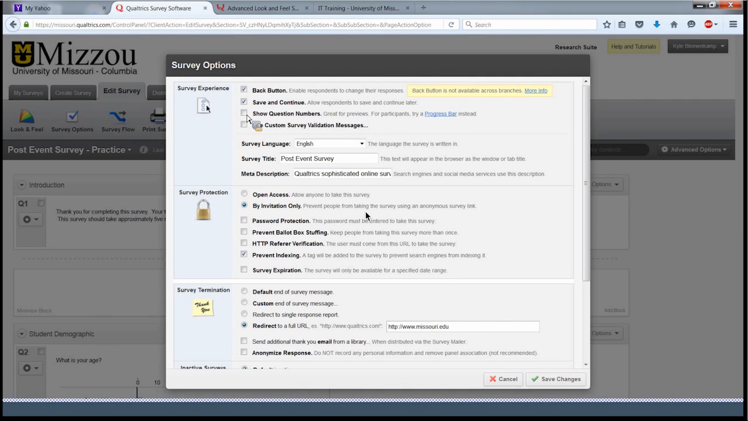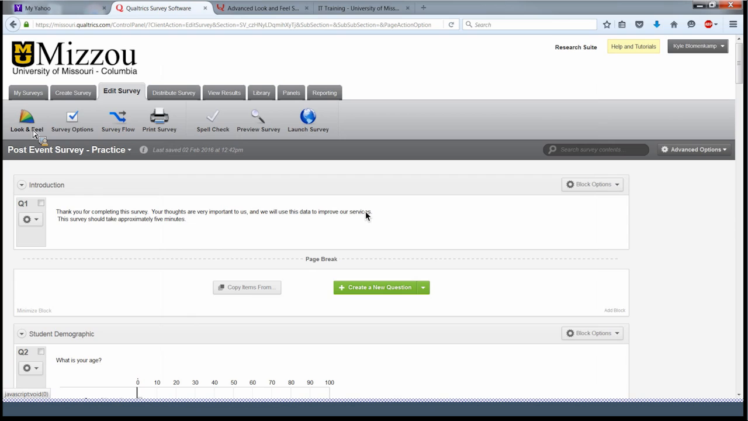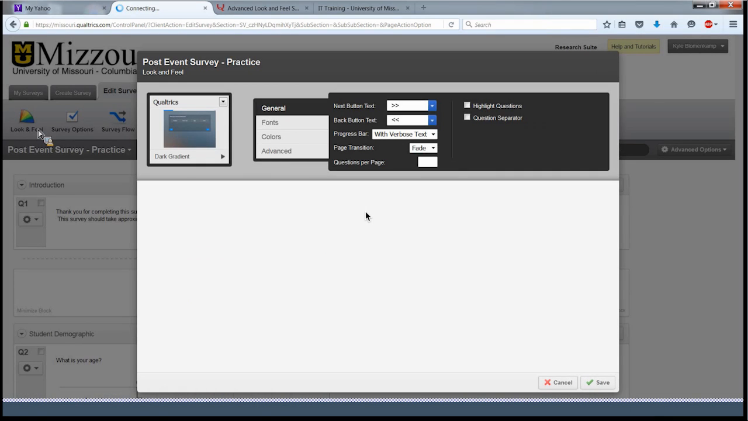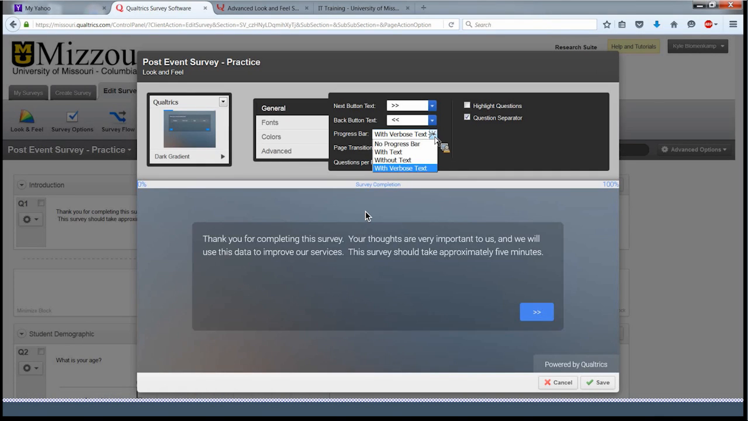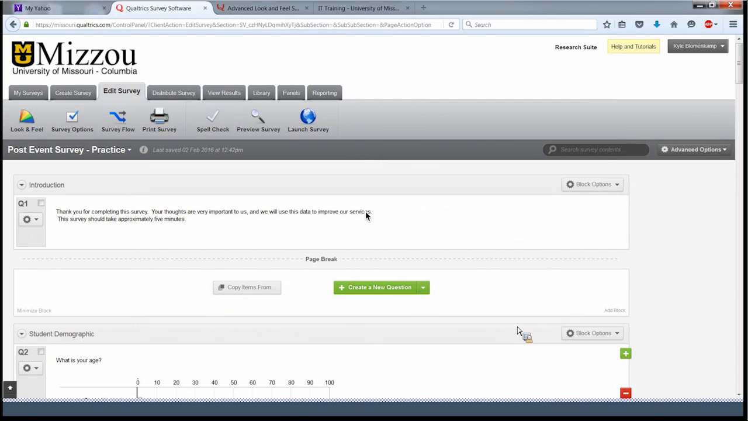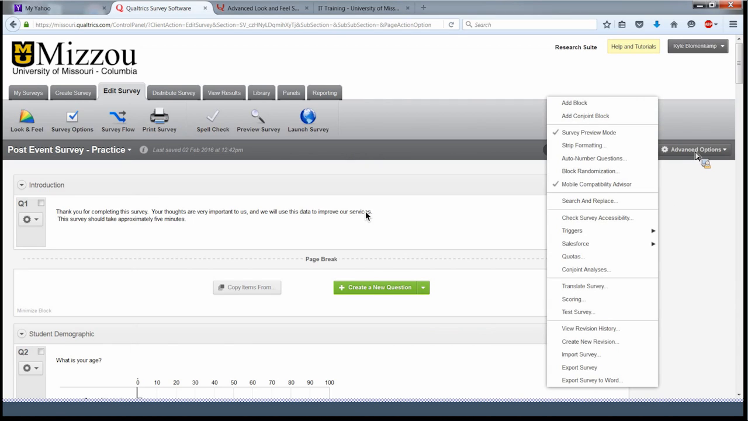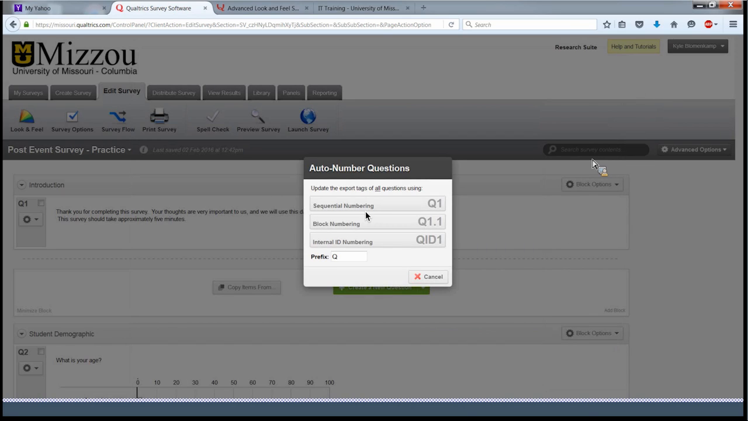So you'll notice here on question numbers, I have this deselected, and then in look and feel, I have a progress bar put in there. And that is this progress bar here, 0 to 100% across the top, and that lets them know how close they are to being done. Now, if you do want to change those questions, we can change those questions. I can go to advanced options and auto number questions, and that auto numbers them.